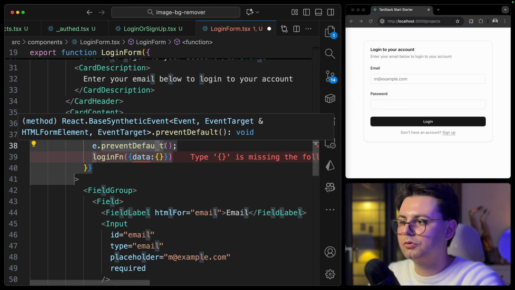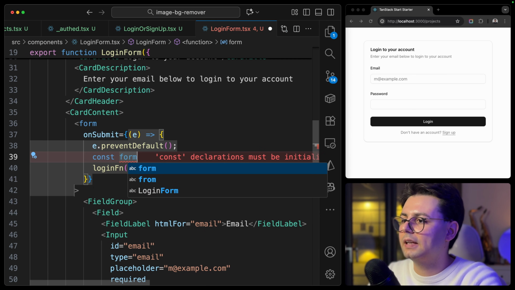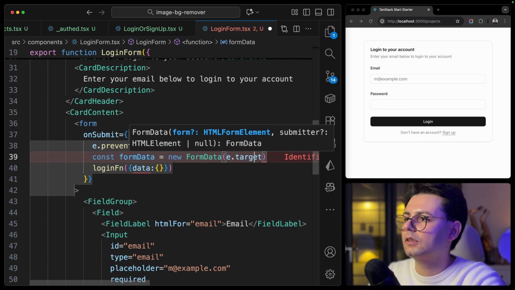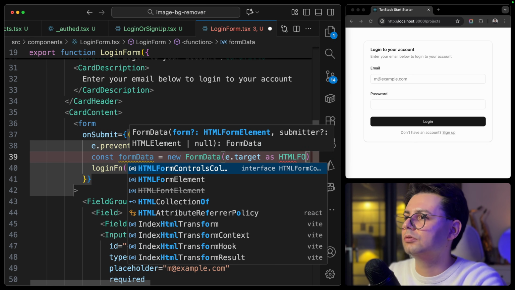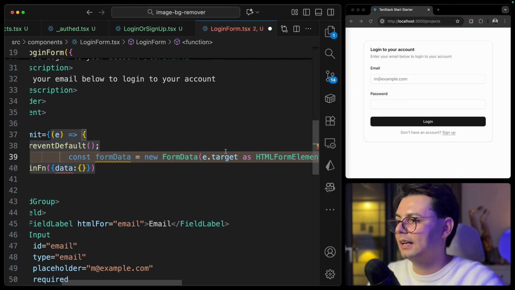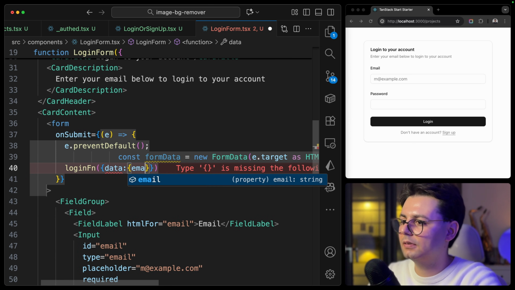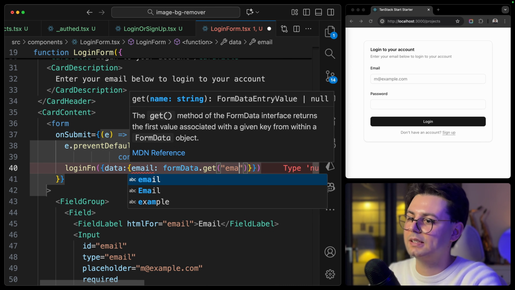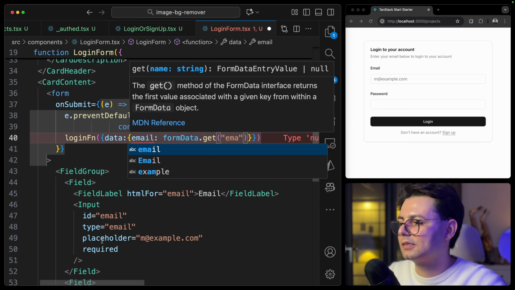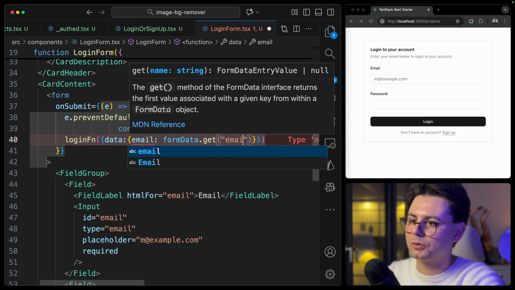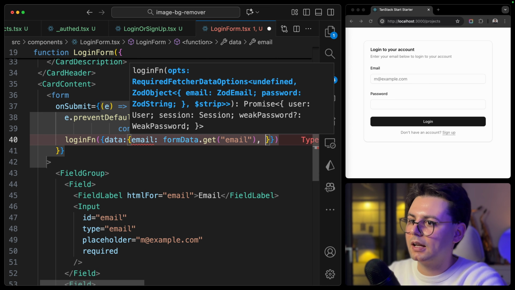So for that, we can use form data. So const form data is going to be equal to new FormData from e.target as HTMLFormElement. It's a bit boilerplatey, but I think it's fine. And here we can have the email. This is going to be form data.get email. So this is the name of the field. And as you can see here, we still don't have it. We just have ID. So we should add the name here right afterwards. So this is the email and password.